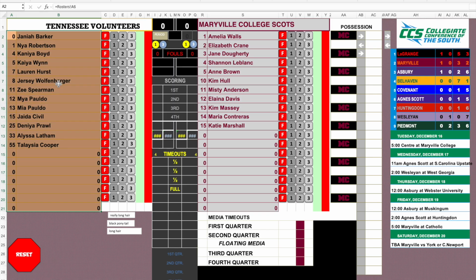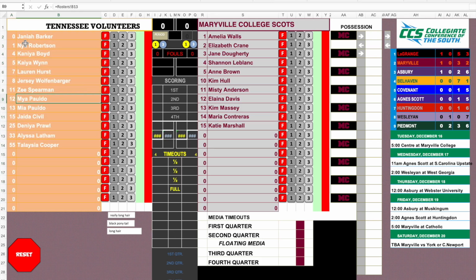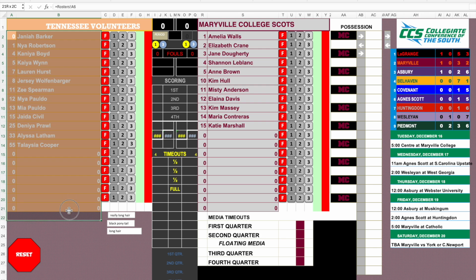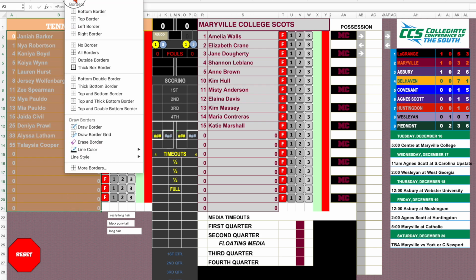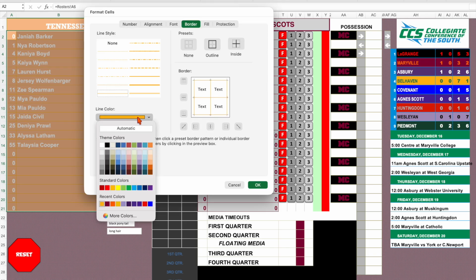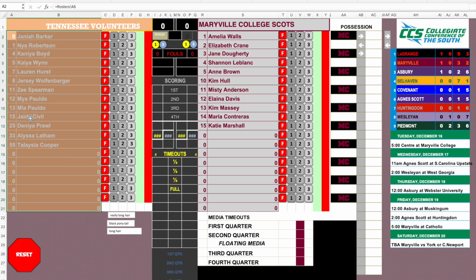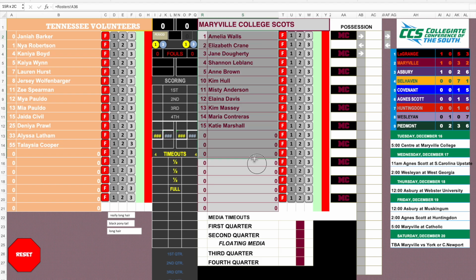So I color coordinate, I color code everything, and that's easy to do with Excel. I'm sure these are not the exact colors, and I can change that. I can even go in here and change the border. Oh, let's make it white. So now the orange team is Tennessee, and Maryville, let's say we're wearing our garnet instead of gray.